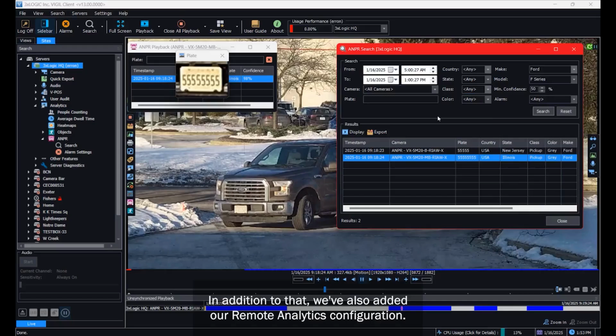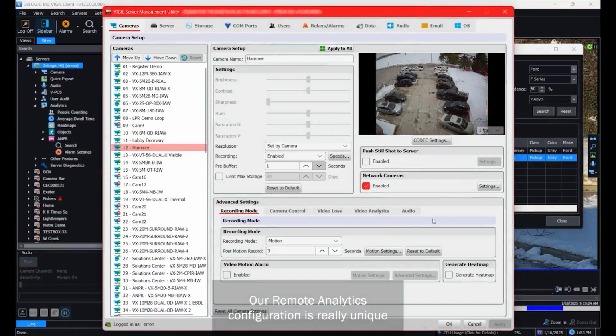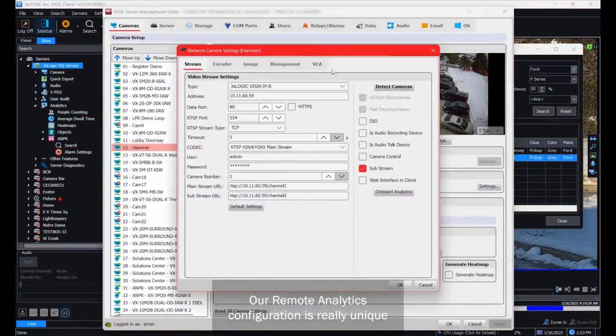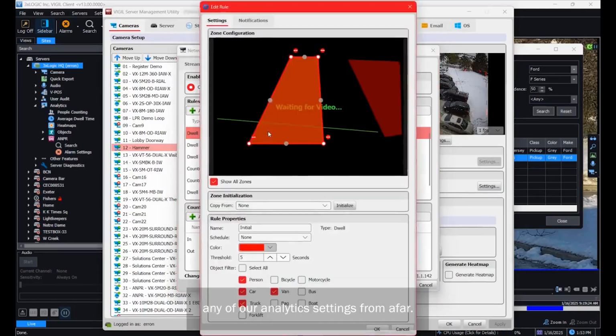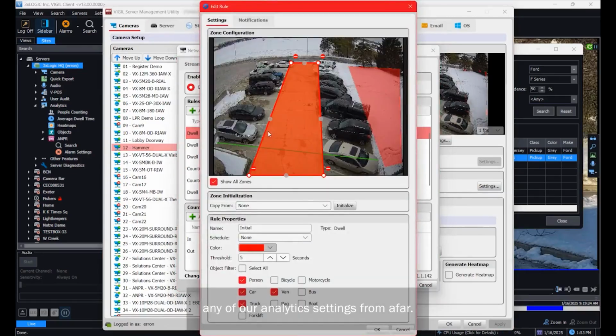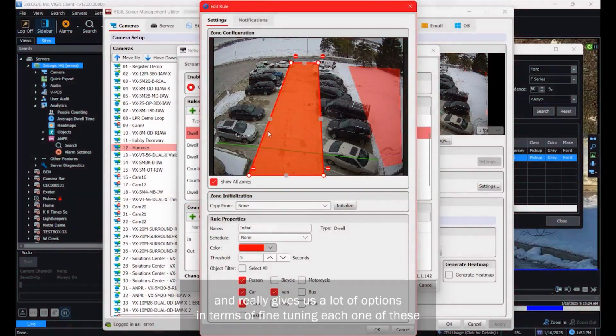In addition to that, we've also added our remote analytics configuration. Our remote analytics configuration is really unique because for the first time ever, we have the ability of modifying any of our analytic settings from afar. This really does enhance our perimeter and anti-loitering protection and really gives us a lot of options in terms of fine-tuning each one of these analytics, even being able to do object filtering from afar.